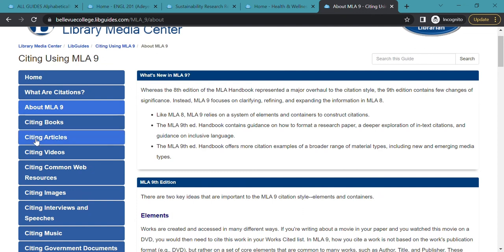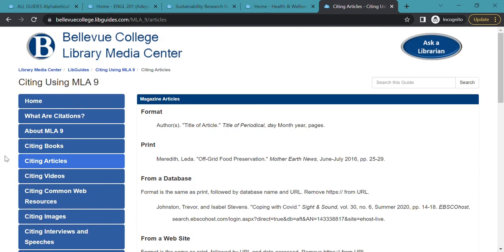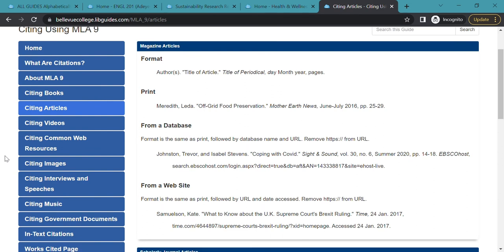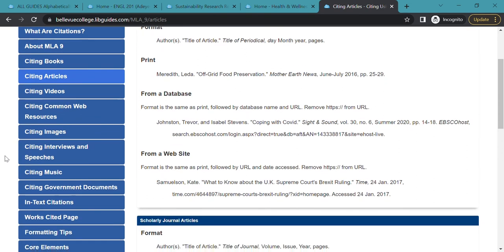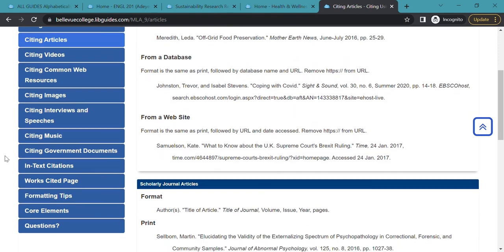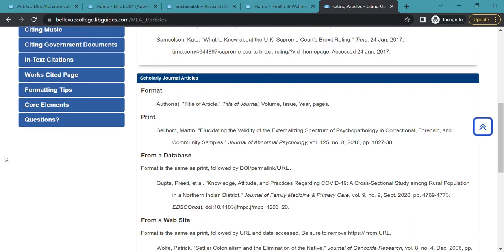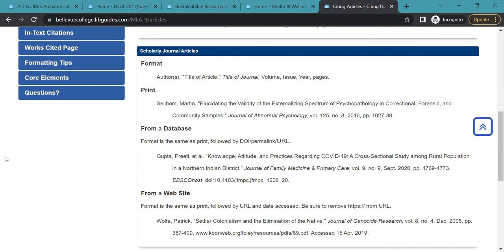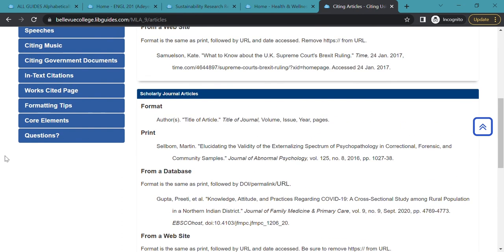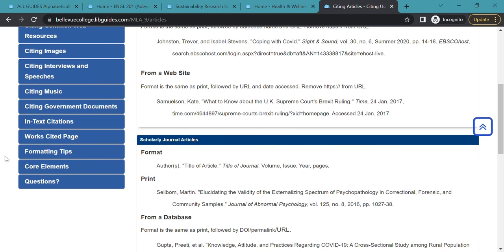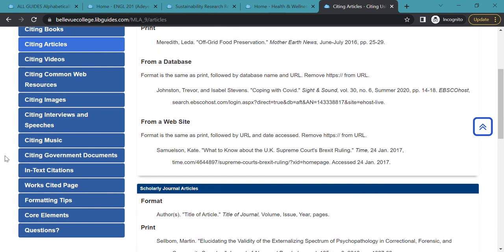Now let's click on the menu option for citing articles. This page gives the basic format for an article citation, as well as example citations for articles from common publication formats: print, database, and websites. Other menu options provide format and examples for MLA 9 citations of books, videos, music, and much more.